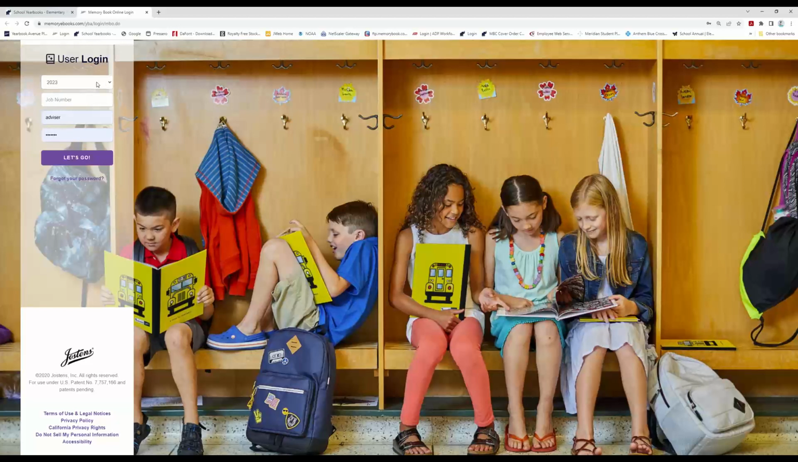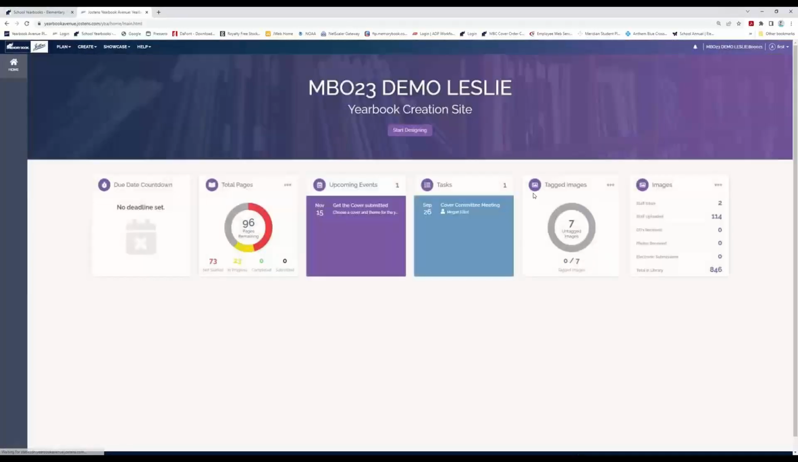Now, if you were wanting to get back in and get to last year's information, you'd of course choose 2022 in the drop down, and you'd use that login information from last year to access last year's book. But you'll type in your job number and then your username and password. And I have it saved here in my Google Chrome. So we're going to go, and it's going to take you here to the welcome screen.